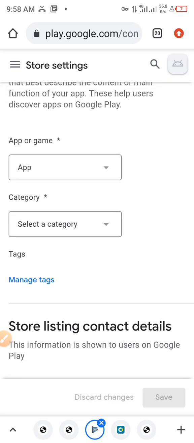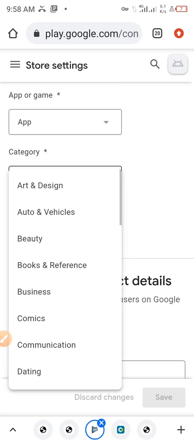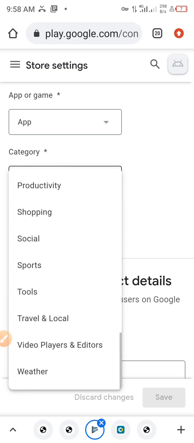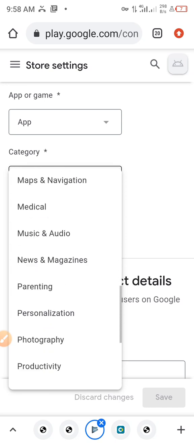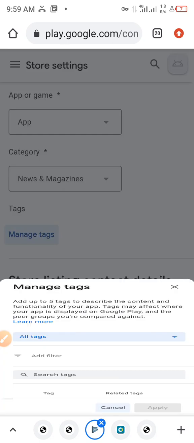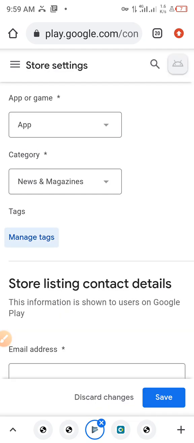Here is whether it's an app or a game, so it's an app. We're going to select the category. We're going to select news, News and magazines, from here. Then we're going to click on manage tags. We're going to select tags for this particular app now. So we'll just wait for it to pop up.